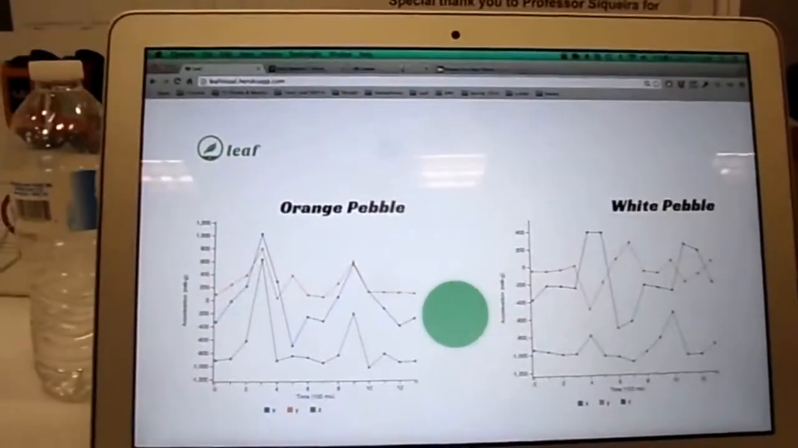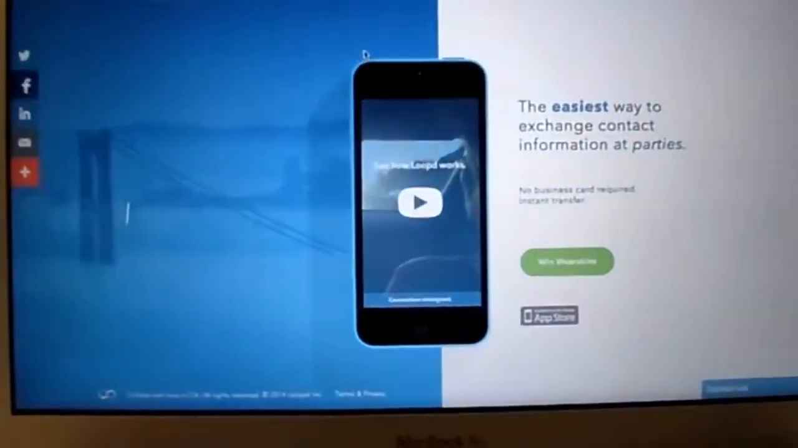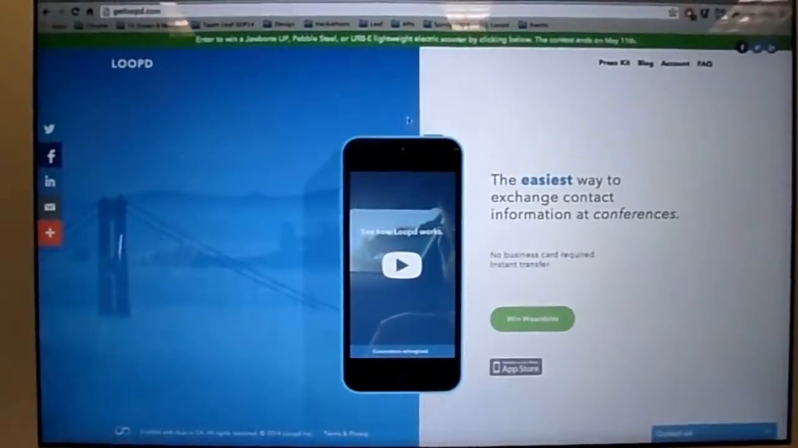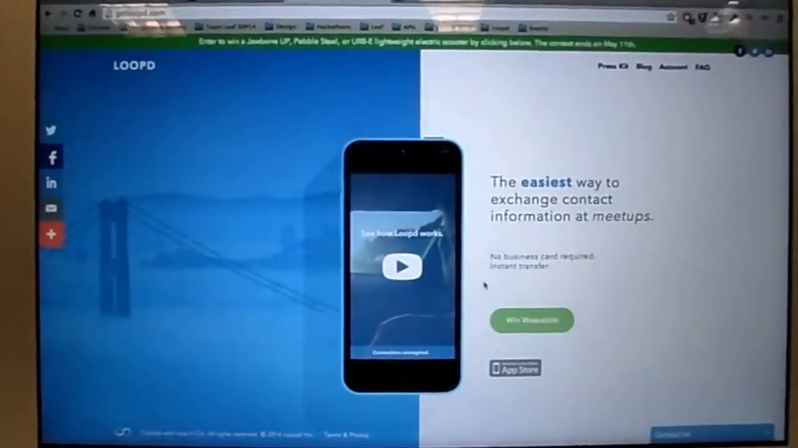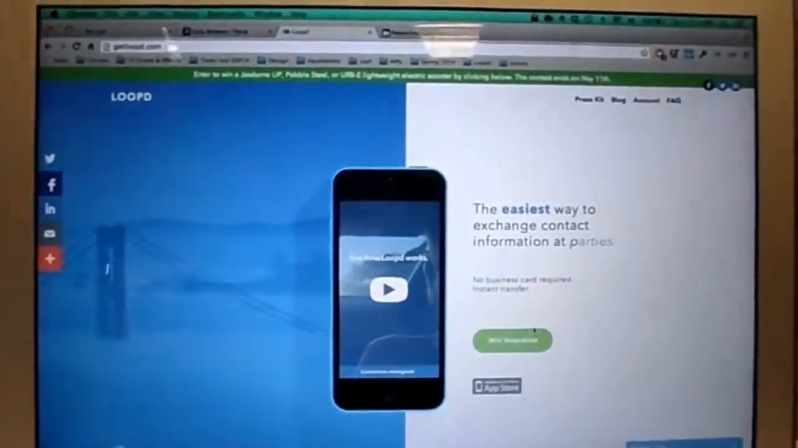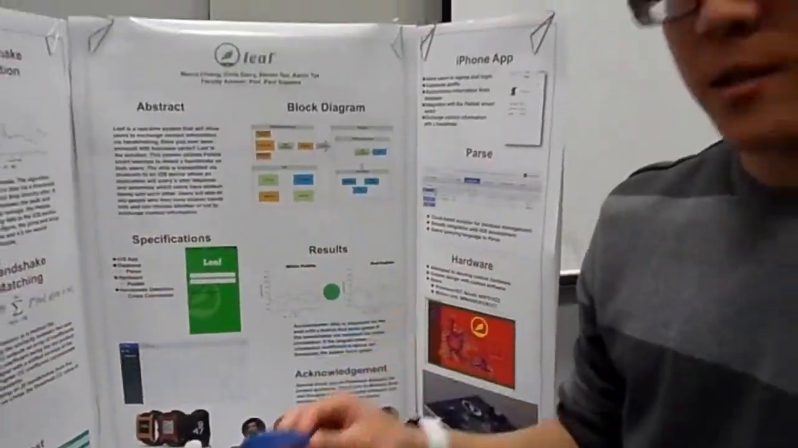And so this is our app. We also have launched our website. With the mobile app, you can download our app at getlooped.com. Our mobile app is called Looped, L-O-O-P-D. That basically allows people to exchange contact information just using your mobile phone. So we will be launching our hardware in about a couple of months.